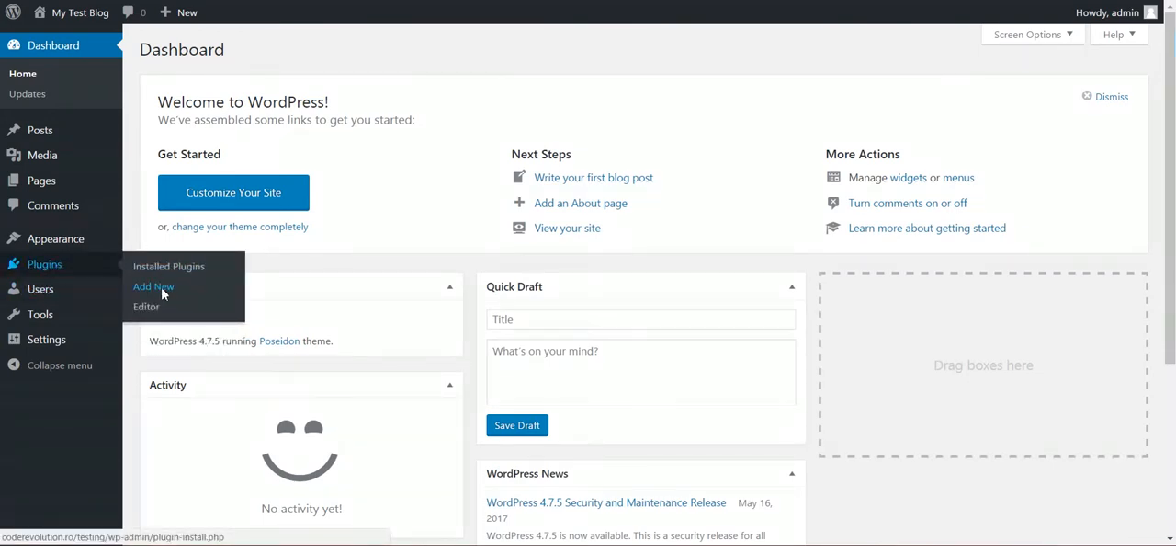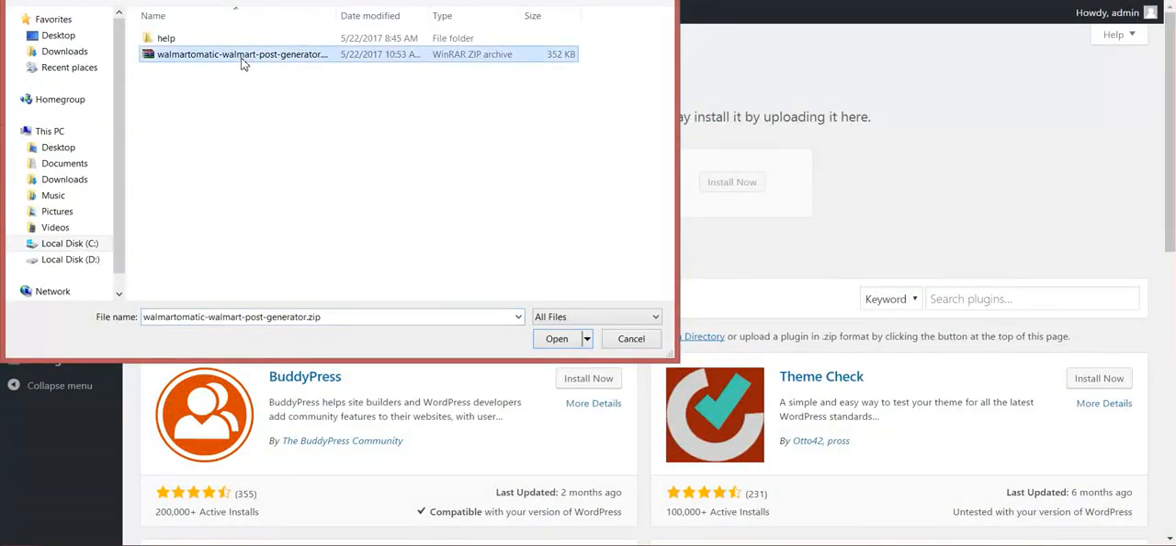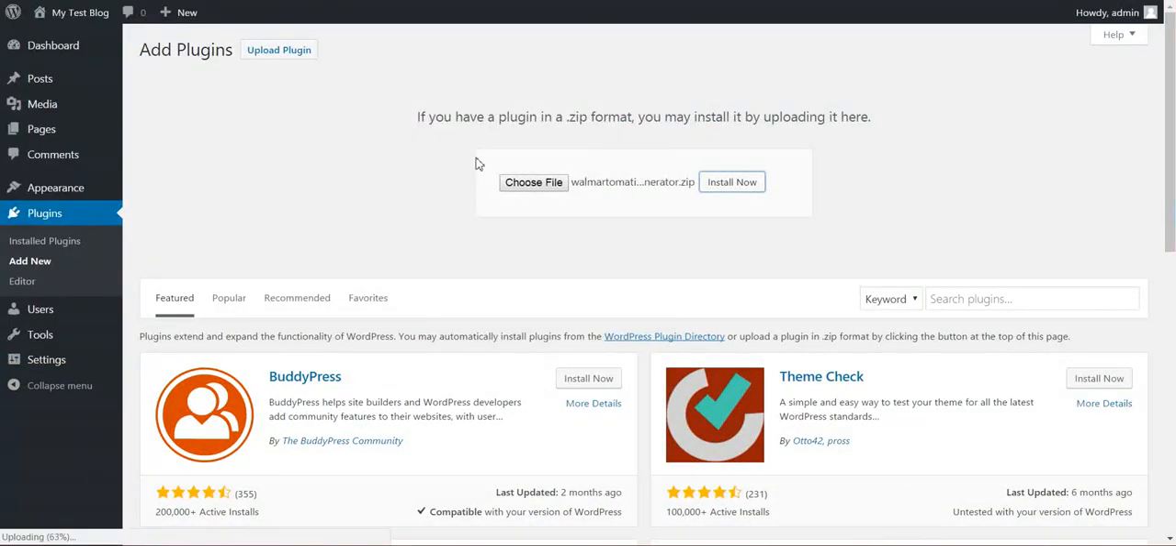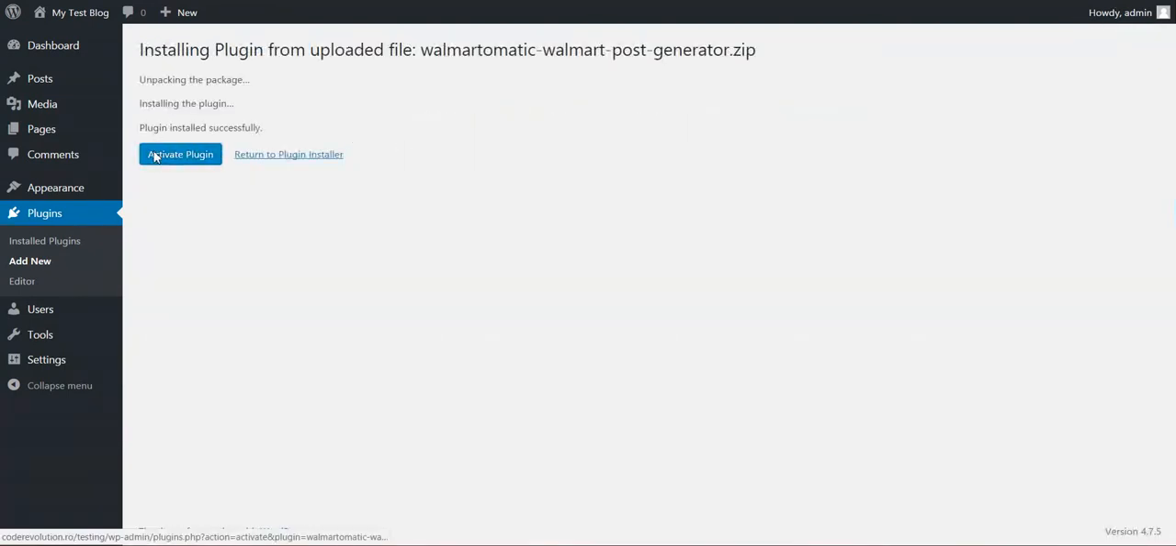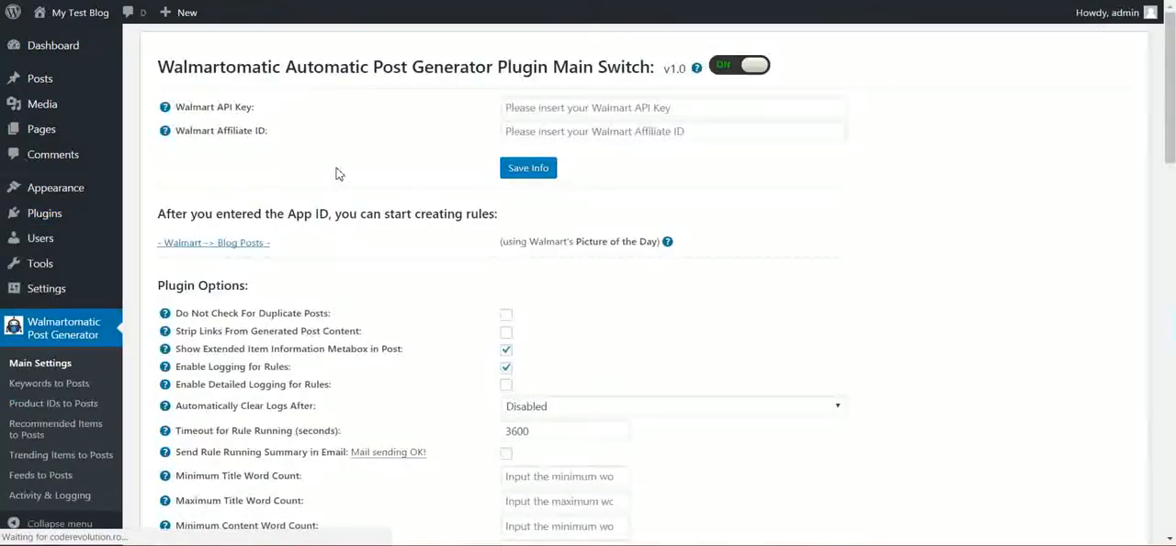To get started with this plugin, click Plugins, Add New, Upload Plugin, Choose File, navigate to the zip file you downloaded and click Install Now. After the installation process, activate the plugin and go to plugin settings.